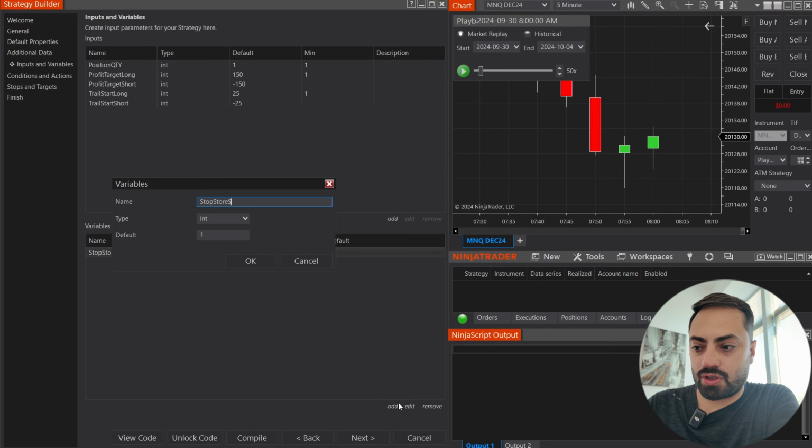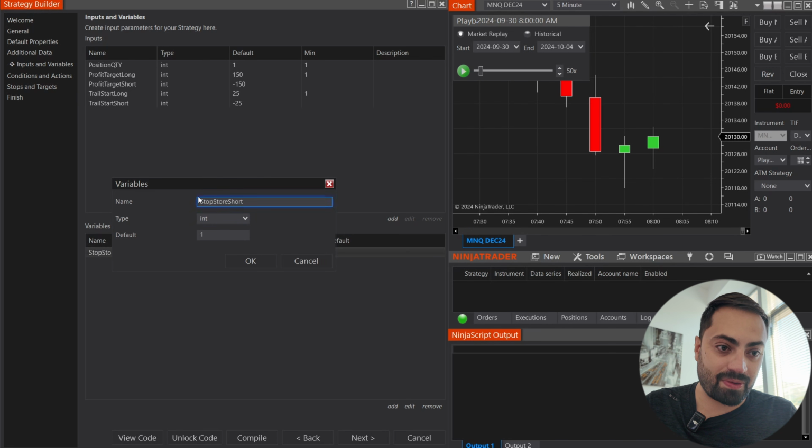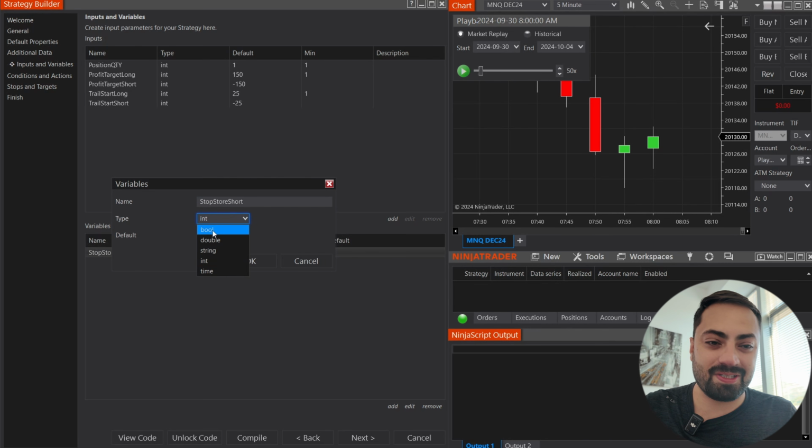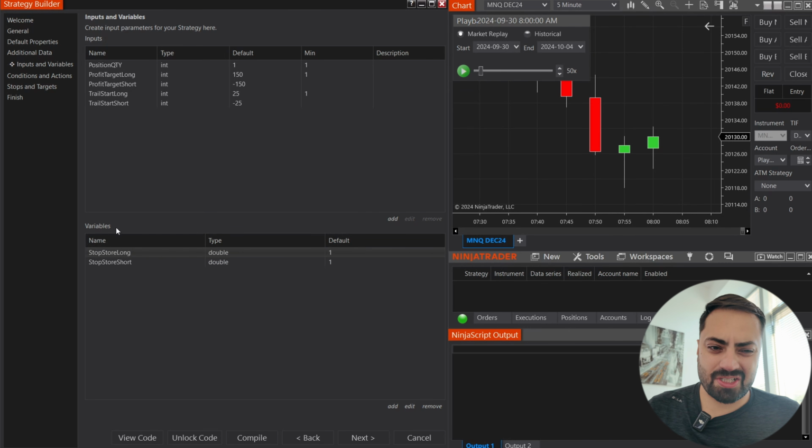So stop store short. You could probably get away with the same variable. I just like to make them a little bit different. That way it's a little bit easier to keep track. But that should be good for that.